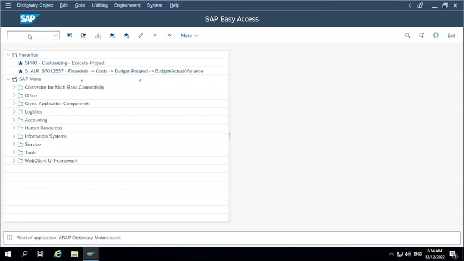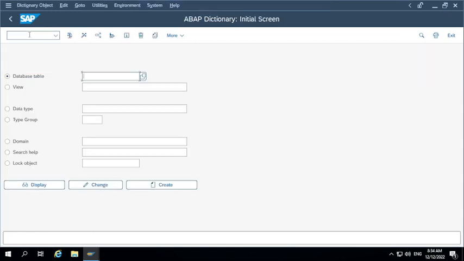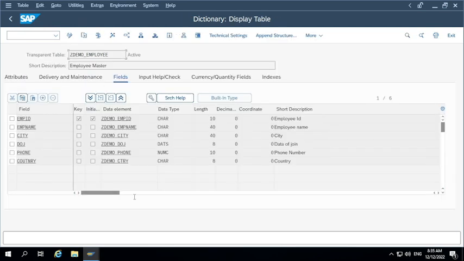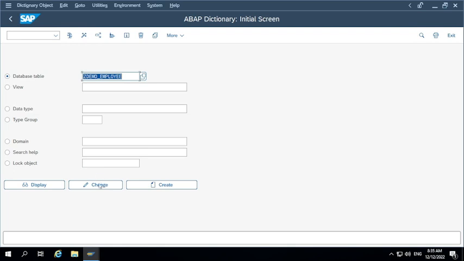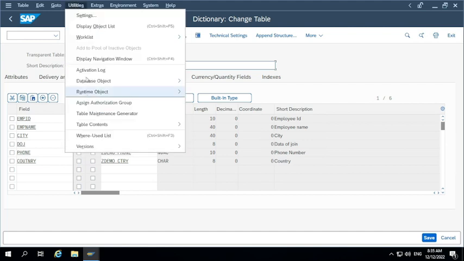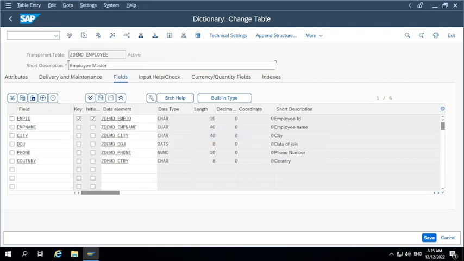What is the prerequisite to create the table maintenance generator? There should be a table already created. So for which table are we going to create it? We'll create it for ZDemo employee. It is already there, right? Now open it in the change mode. Open the table in change mode. Till now, how are we creating entries in the table? By going through this menu option: Utilities, Table Utilities, Table Contents, Create Entries. We are creating the entries here, right?